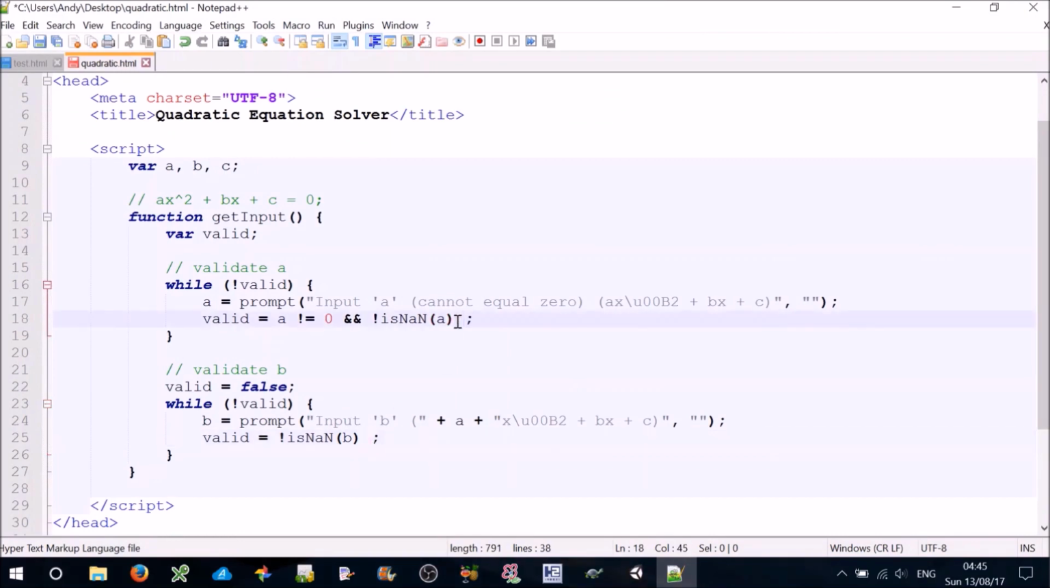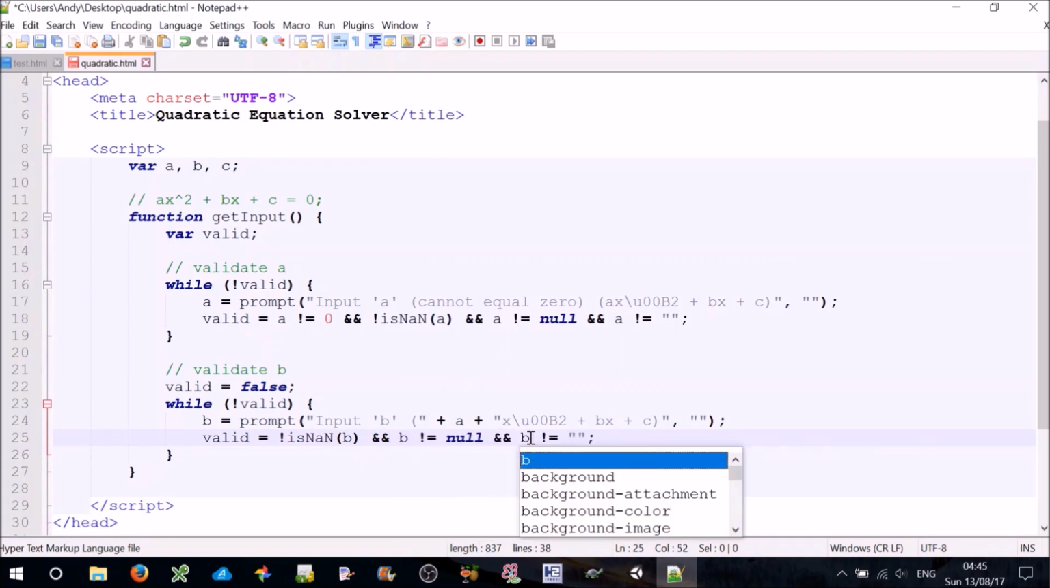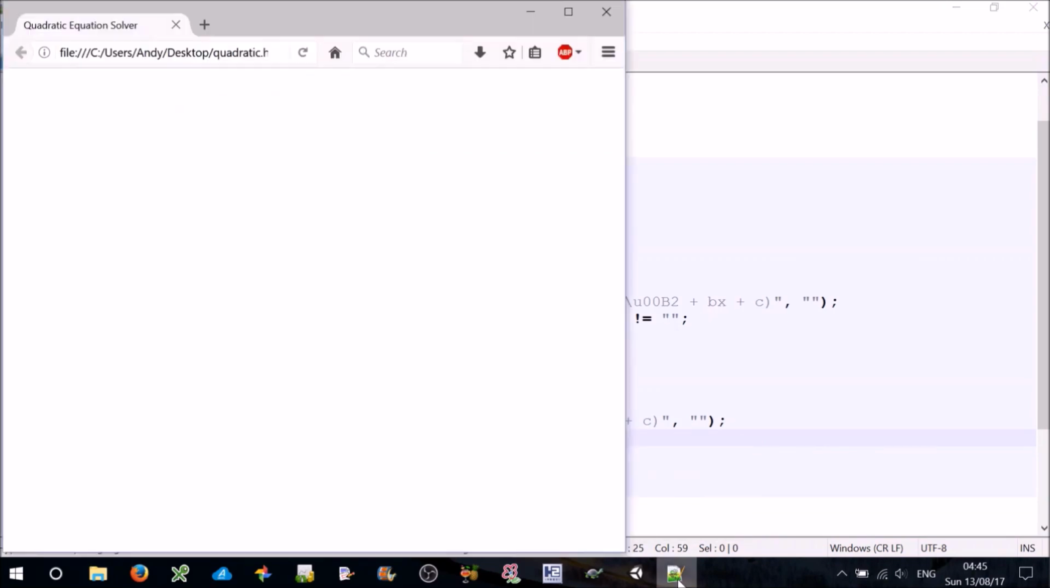So we can do that simply by going A doesn't equal null. We don't want it to be null, so if they hit cancel or whatever else, I'm not quite sure what JavaScript puts in there if they put nothing. But let's assume it's either null or an empty string. And A does not equal empty string, right? Empty string is just nothing. So I'll go ahead and put that in for B as well. So B cannot be null and it cannot be an empty string. Let's run that again.